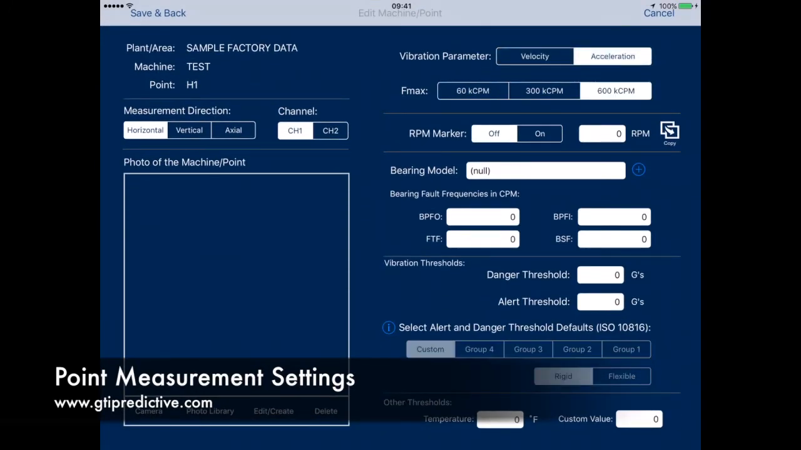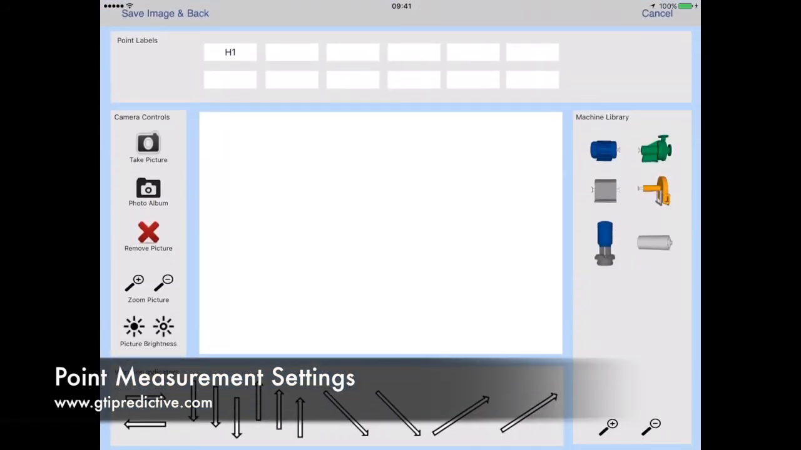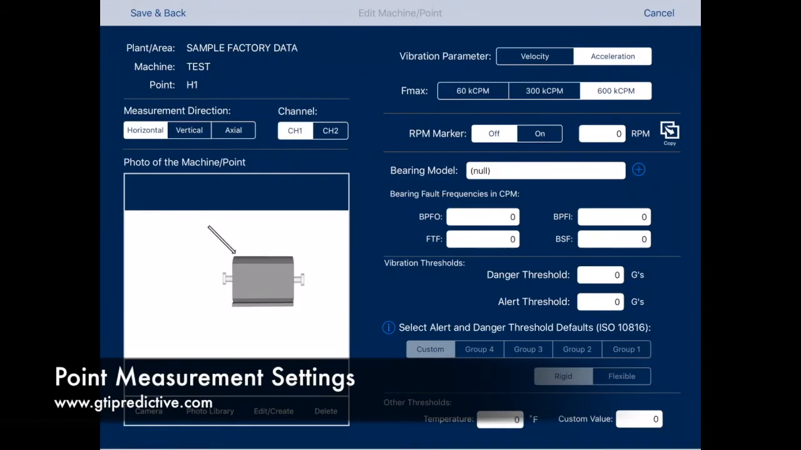And then you can modify all these things for a machine point: the F-max, the measurement direction, which channel it's gathering from. You can get a photo of the machine, or you can build one with our models in here and the arrows to perhaps give you a better idea of where to put the accelerometer. Depending on the setup, this might be clearer for you. A lot of tools in here to make sure you gather the data at the right point. So I'm going to save it back, so that is now the photo of the machine.